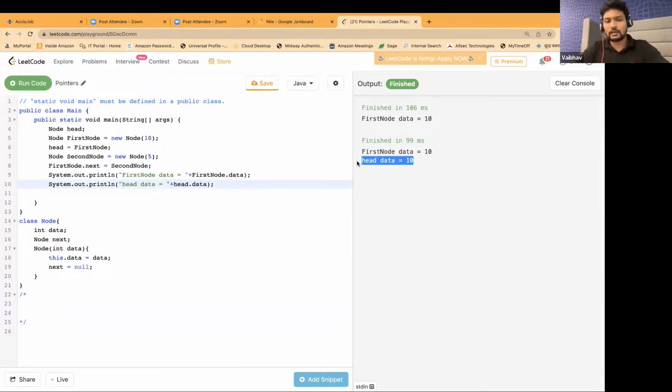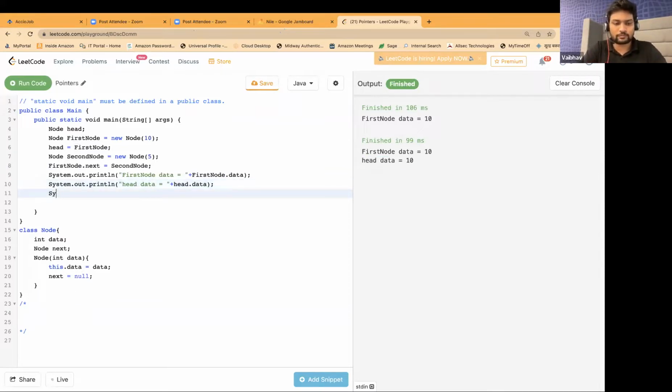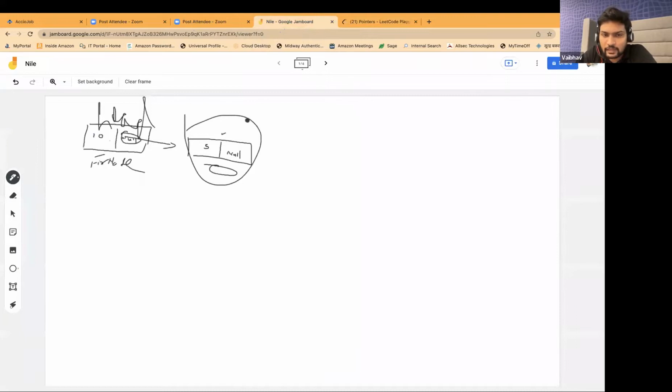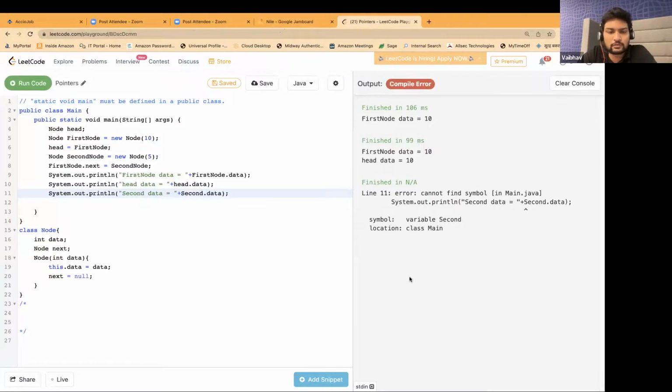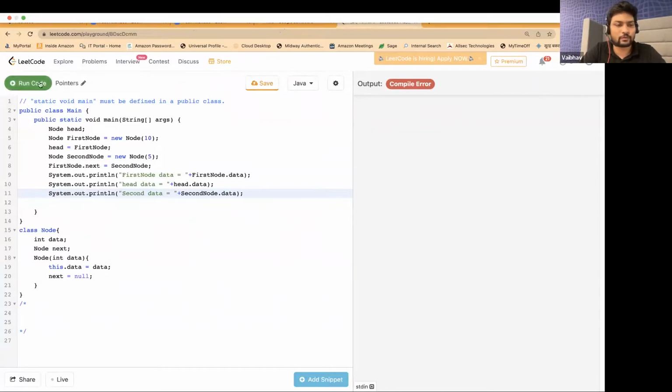Everything is working fine. Now, what is the address of the second node? Leave the address, just tell me what the second node's data should be. It should be 5, right? The second node has 5 in its data part. Let's run it and see what it is. Here we have tried the full name, not the short form. Now let's run it. So we have second node dot data as 5. Okay, clear, guys?